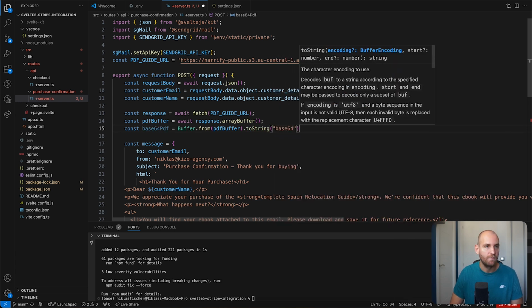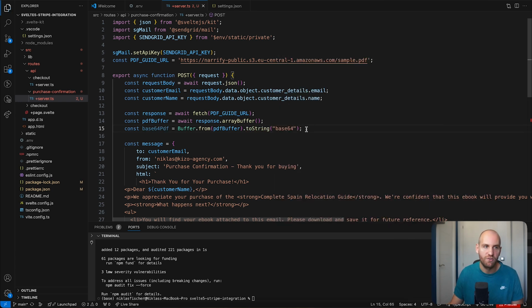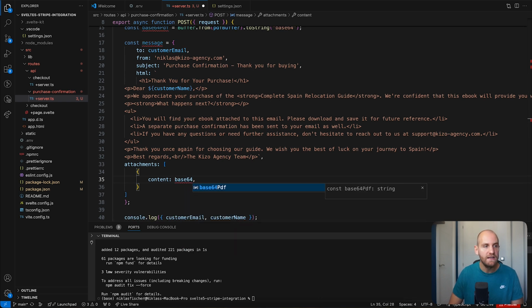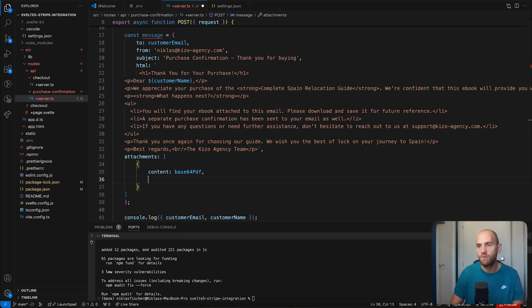You will encounter it from time to time in different scenarios, especially when you work with files. But here we're just going from a download link to something that we can actually send out in our email. And I'll also show you in a second what that actually looks like. But first of all, let's add it to our content right here. We're just going to say this is the base 64 PDF we just created.